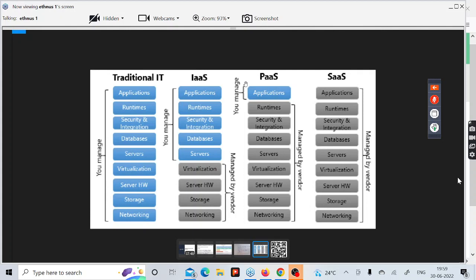Now let's move to platform as a service. Now what is the difference between IaaS and PaaS? Let's see. So just check out the diagram. Look at this. What all things are managed by AWS, the vendors? Suppose the vendor is AWS, because we are going to learn AWS only. And what we are going to manage.